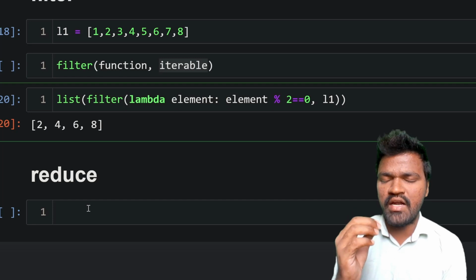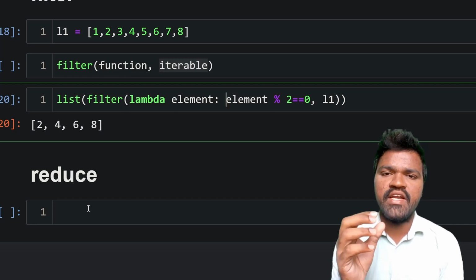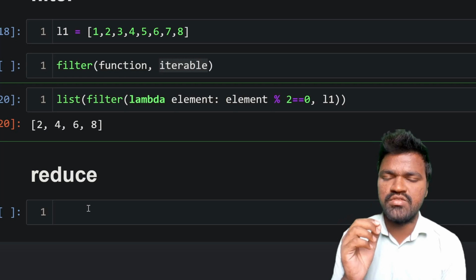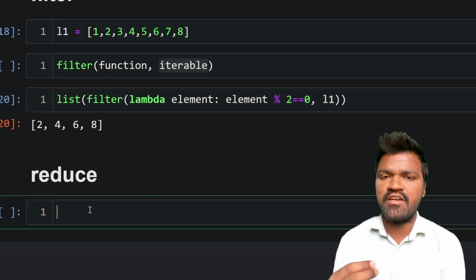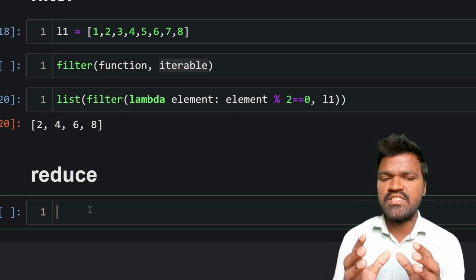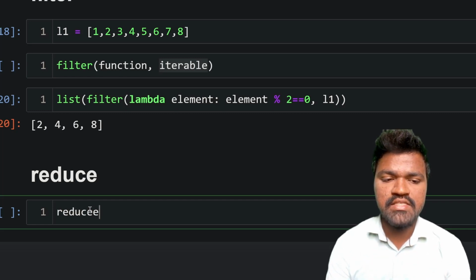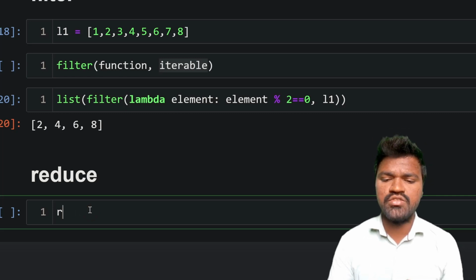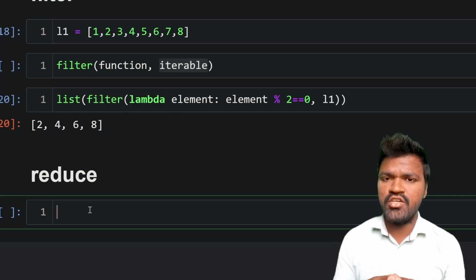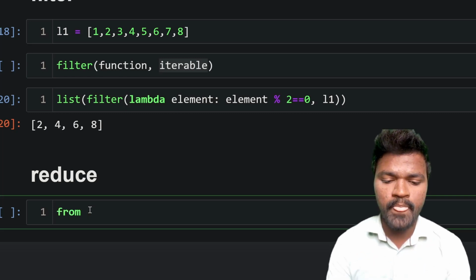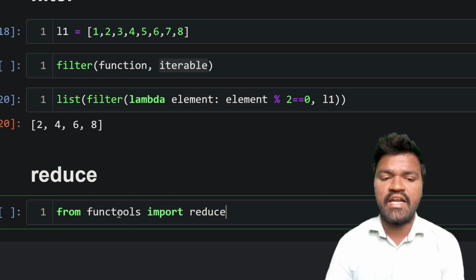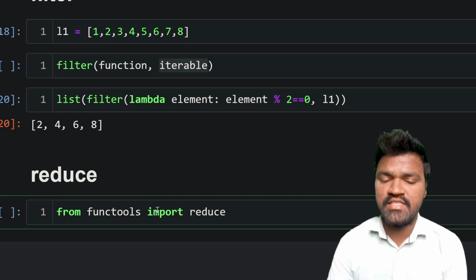Simply, we can understand reduce as: in order to get a single value from the iterable, we can use reduce. Let us go ahead and understand with some examples. Before that, first understand the syntax. We need to have this reduce, but we cannot get it directly. Reduce is present inside a module, which is from functools import reduce. So from functools, I am importing this reduce.